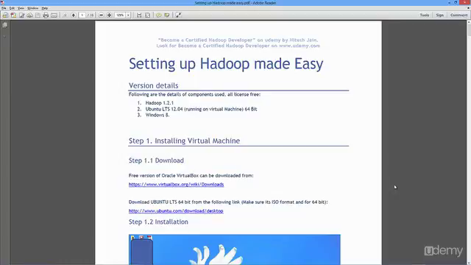But that is why I have made this document that should help you to go ahead and not make the common mistakes. So here are the versions of the components I'm using. I'm installing Hadoop 1.2.1 on Ubuntu LTS 12.04, and Ubuntu LTS 12.04 would be running on a virtual machine.